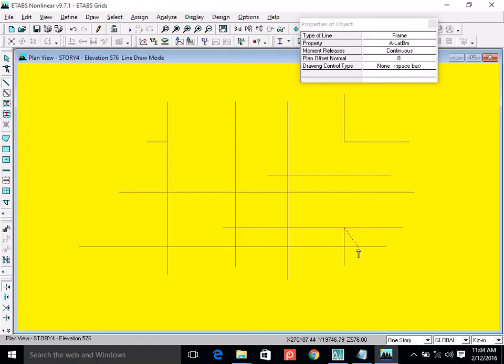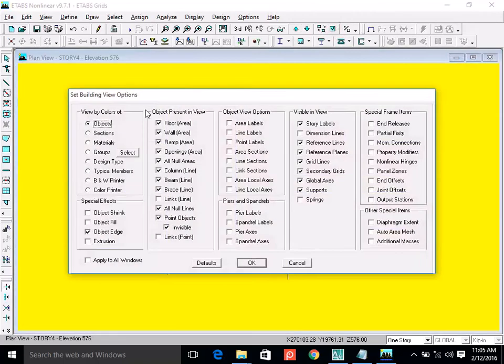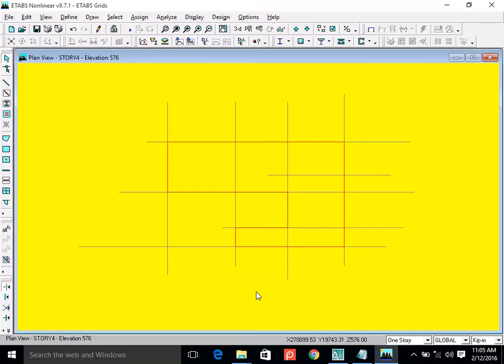What's happening? Actually, the beams I am plotting are actually yellow. So when I plot it, it goes away. No, you just don't have to do that. That's better. Now you see it is red. Okay.